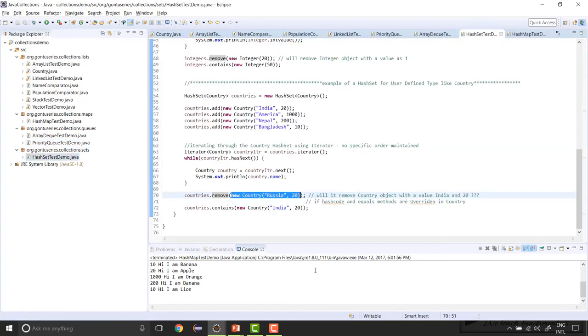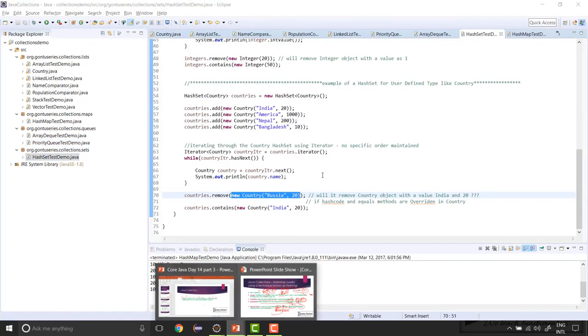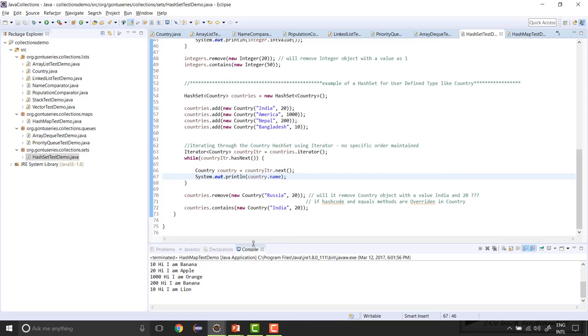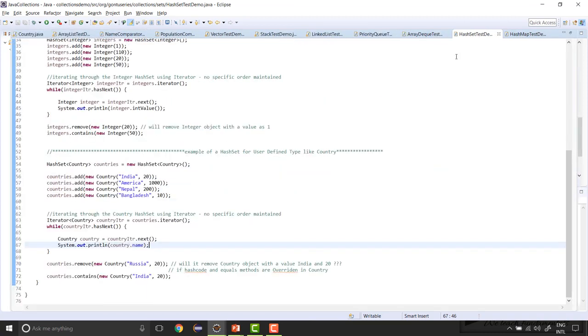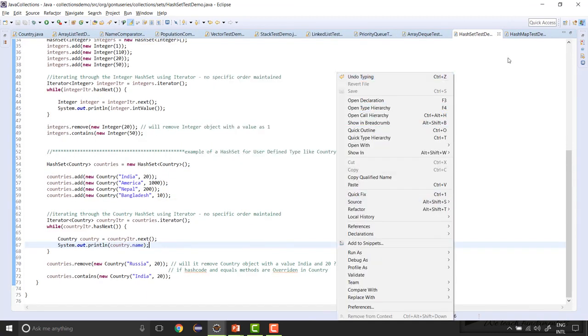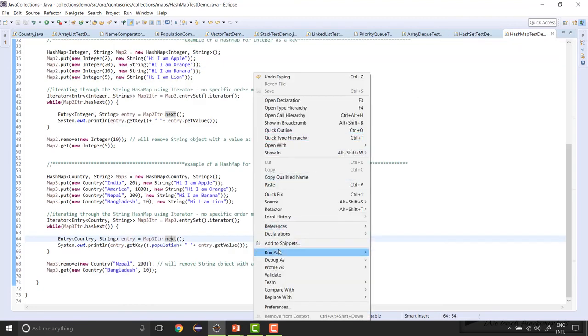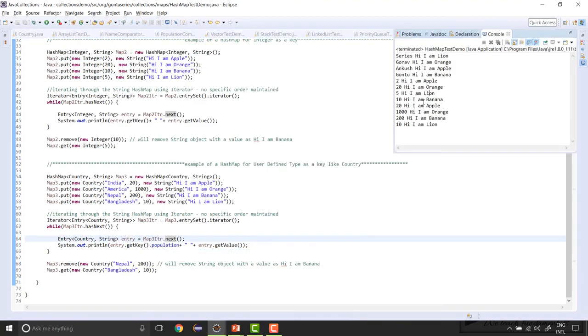All right. Now, if you look at the output of HashMap, see, this is the output.